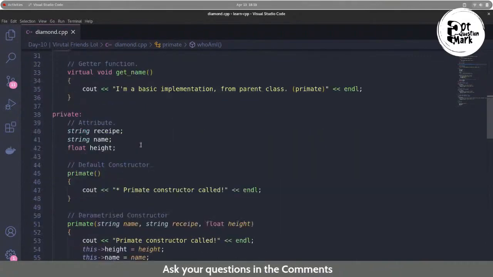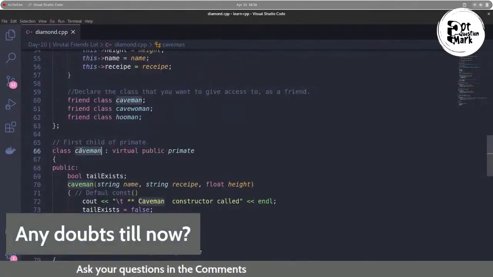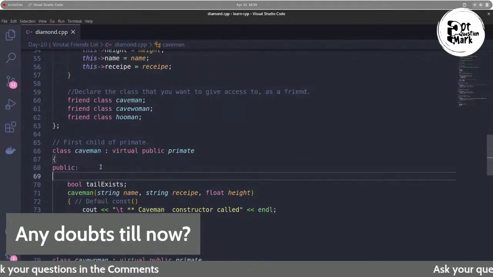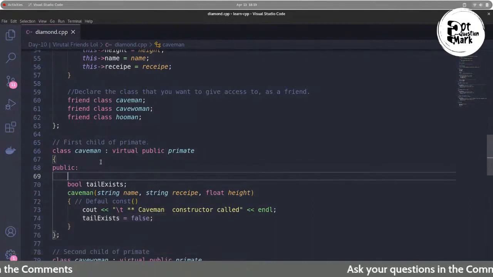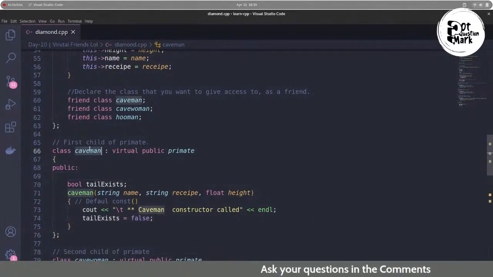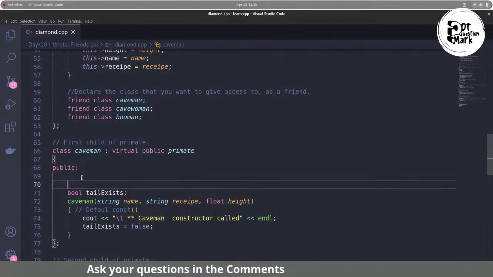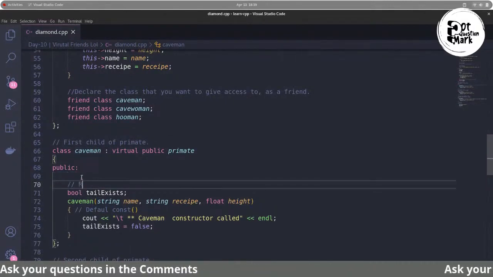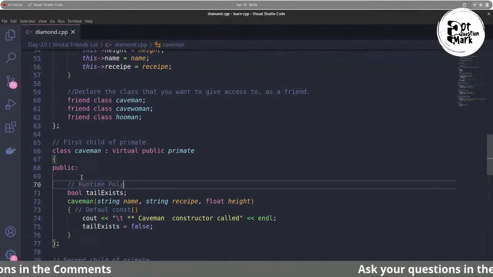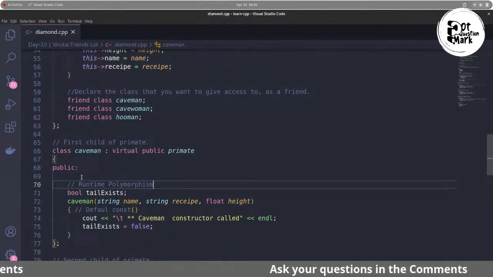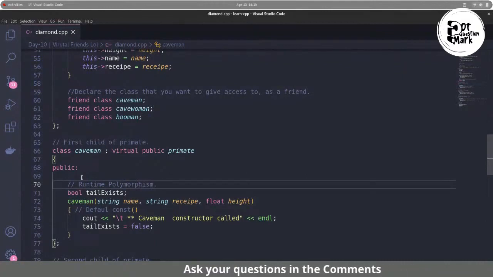So let's define it. Let's go to the class that inherits it, caveman. Since caveman is inheriting it, it is the duty or the responsibility of class caveman to provide a proper definition to the virtual function. So let's define that. And this technique is called runtime polymorphism. So till now we have studied polymorphism.